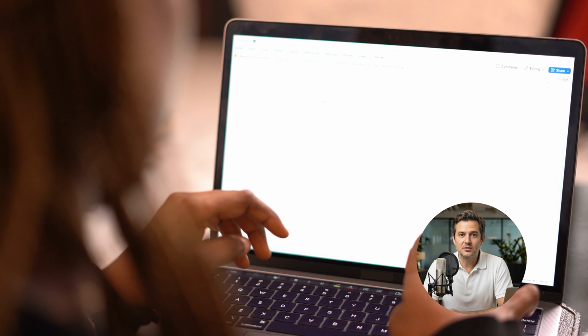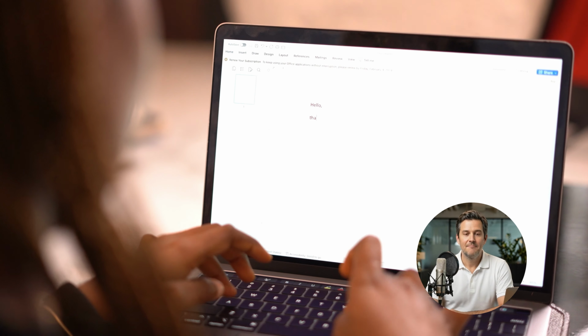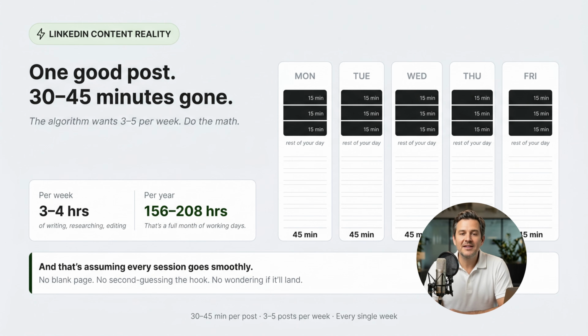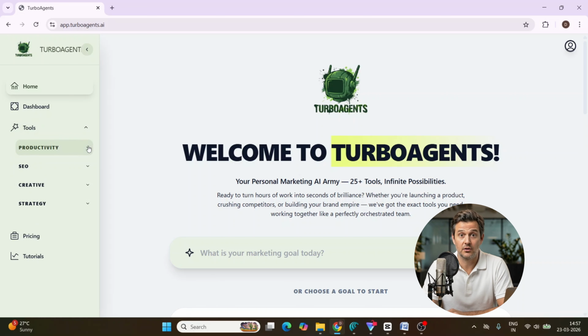Let's be real. A good LinkedIn post takes 30 to 45 minutes, researching the topic, crafting the hook, nailing the CTA. Multiply that by the 3 to 5 posts a week the algorithm rewards, and you're looking at 3 hours of content work every week. The cost of not posting? Missed clients, missed opportunities, missed visibility. LinkedIn only works if people can see you. That's exactly why I want to show you the LinkedIn Content Creator in TurboAgents.